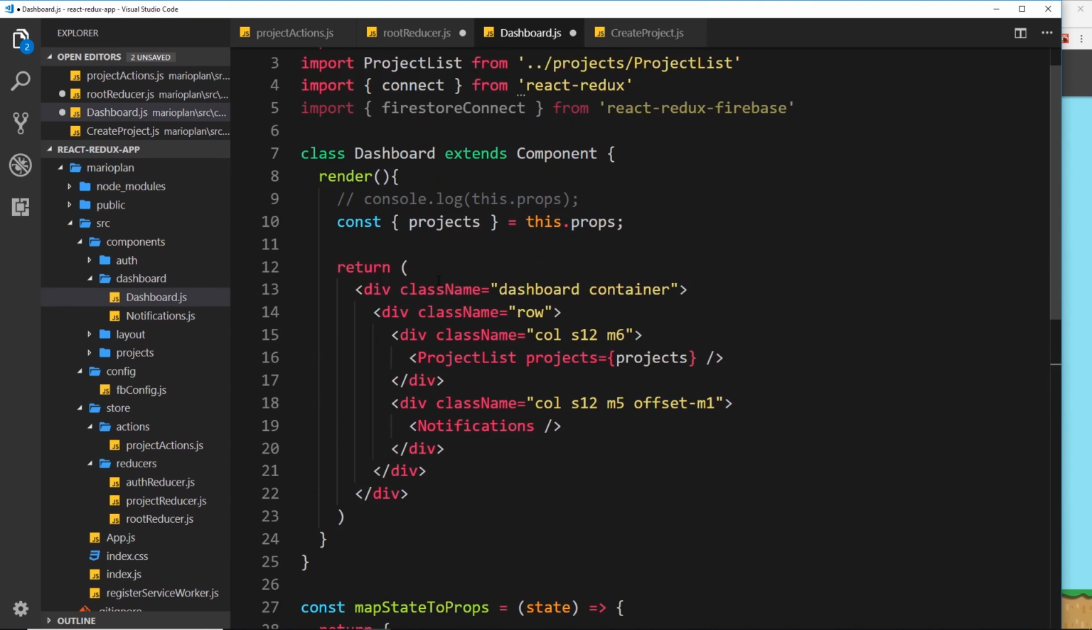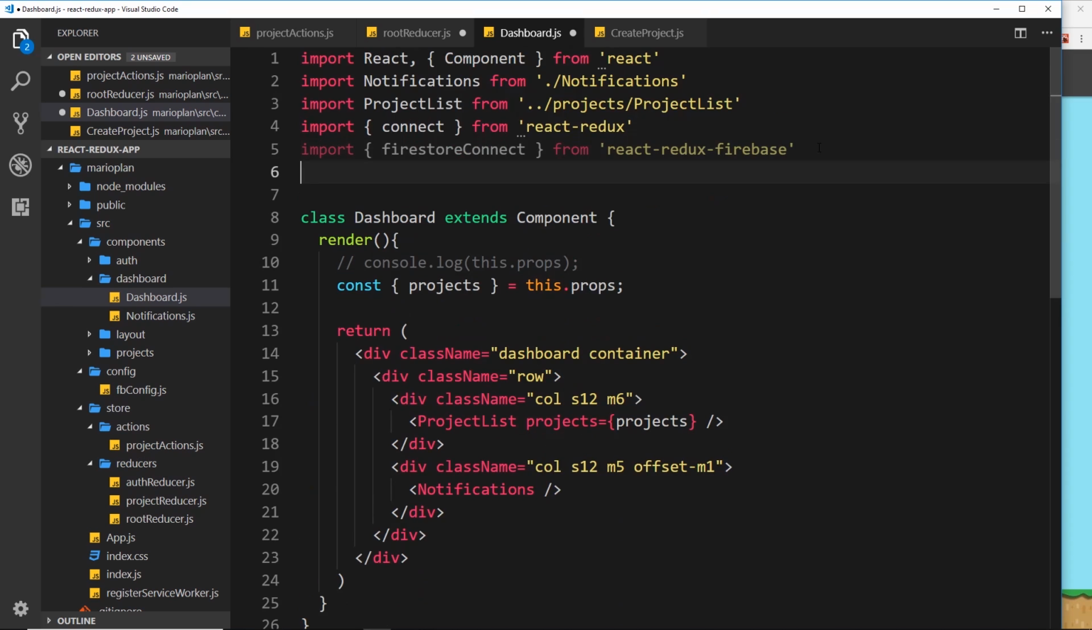So first of all, let's import that up here. We'll import compose, and that will be from Redux.